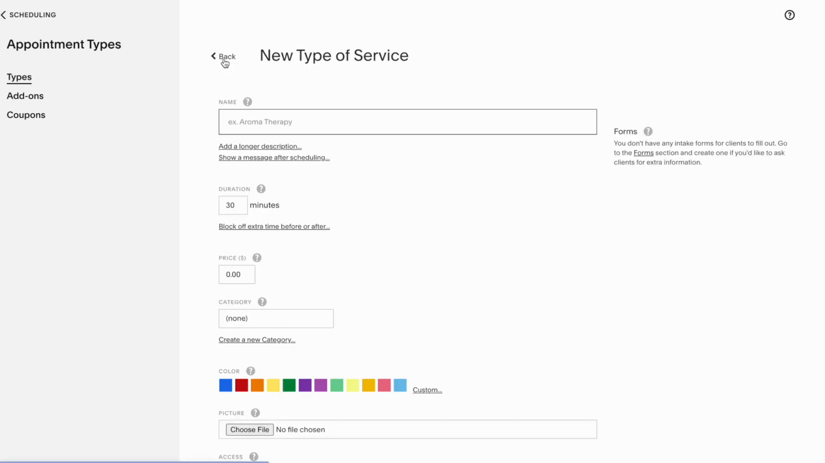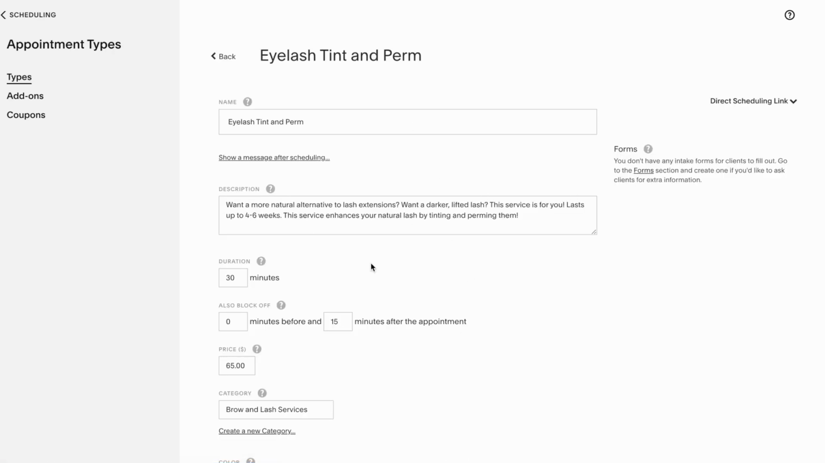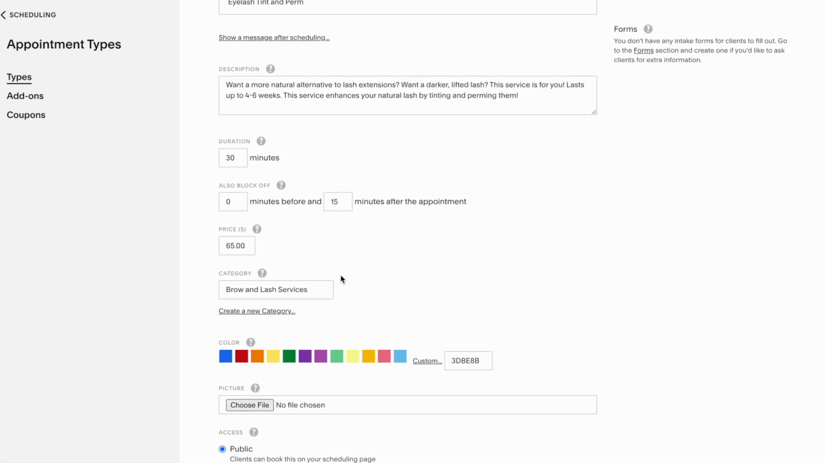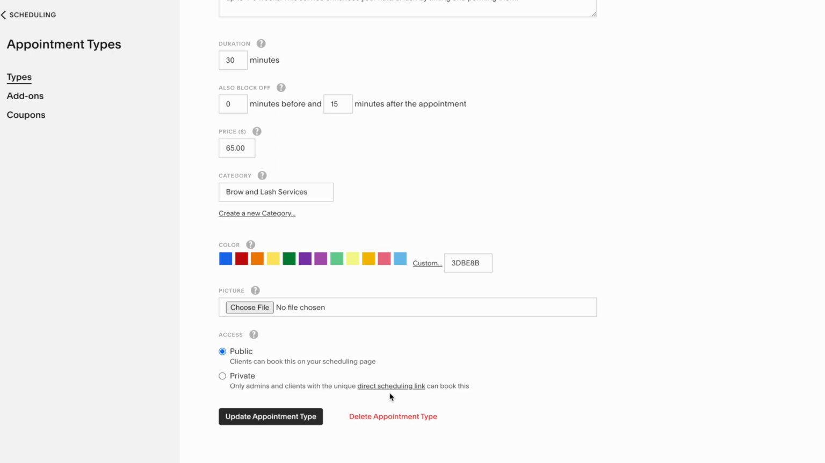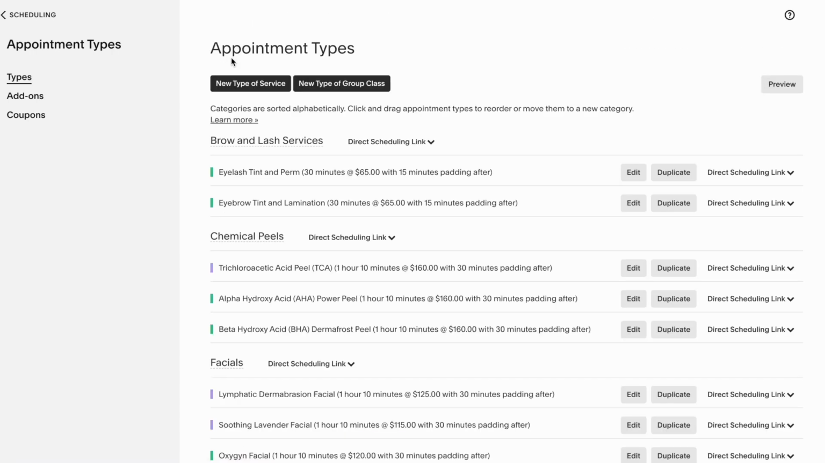Or you can update a current one by coming over and hitting edit, and it will open up the same thing. You can edit any information that's already in for a service type. If you need to delete a service, you can always come down to delete appointment if you need to. Just hit back, we're all set.